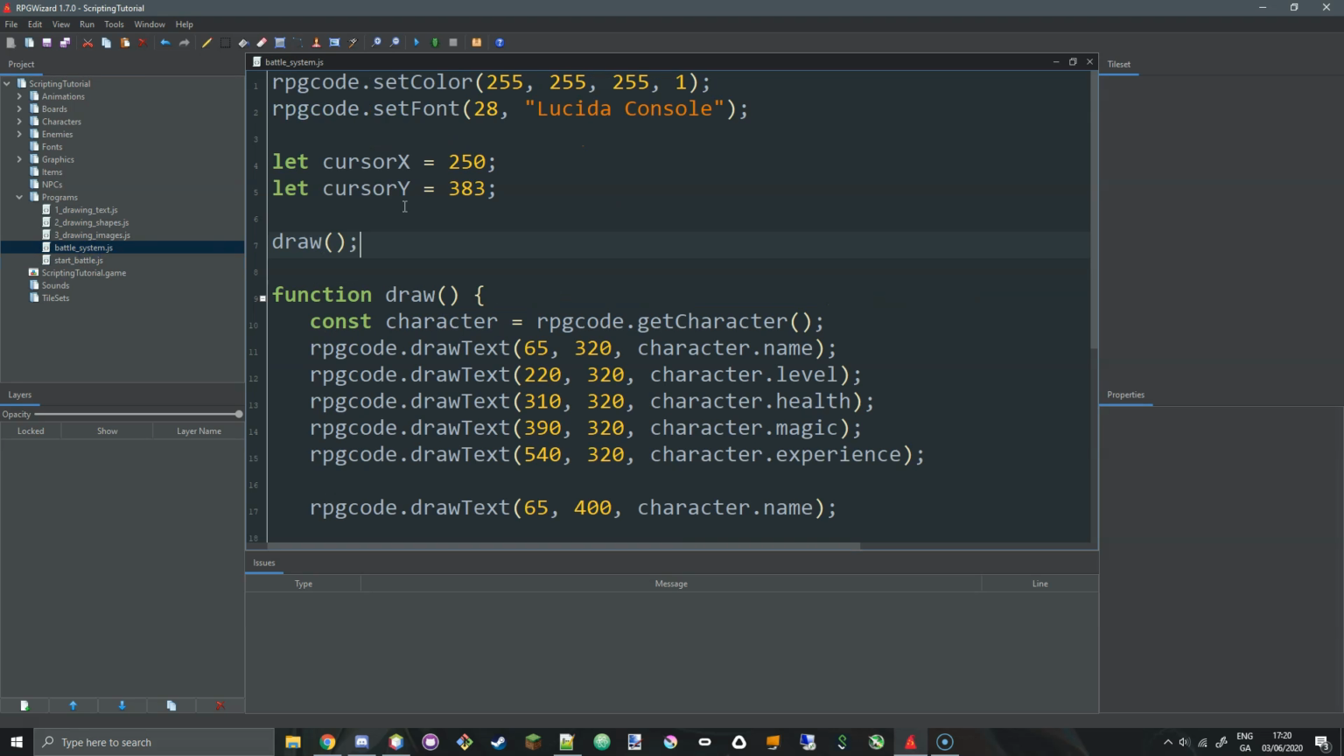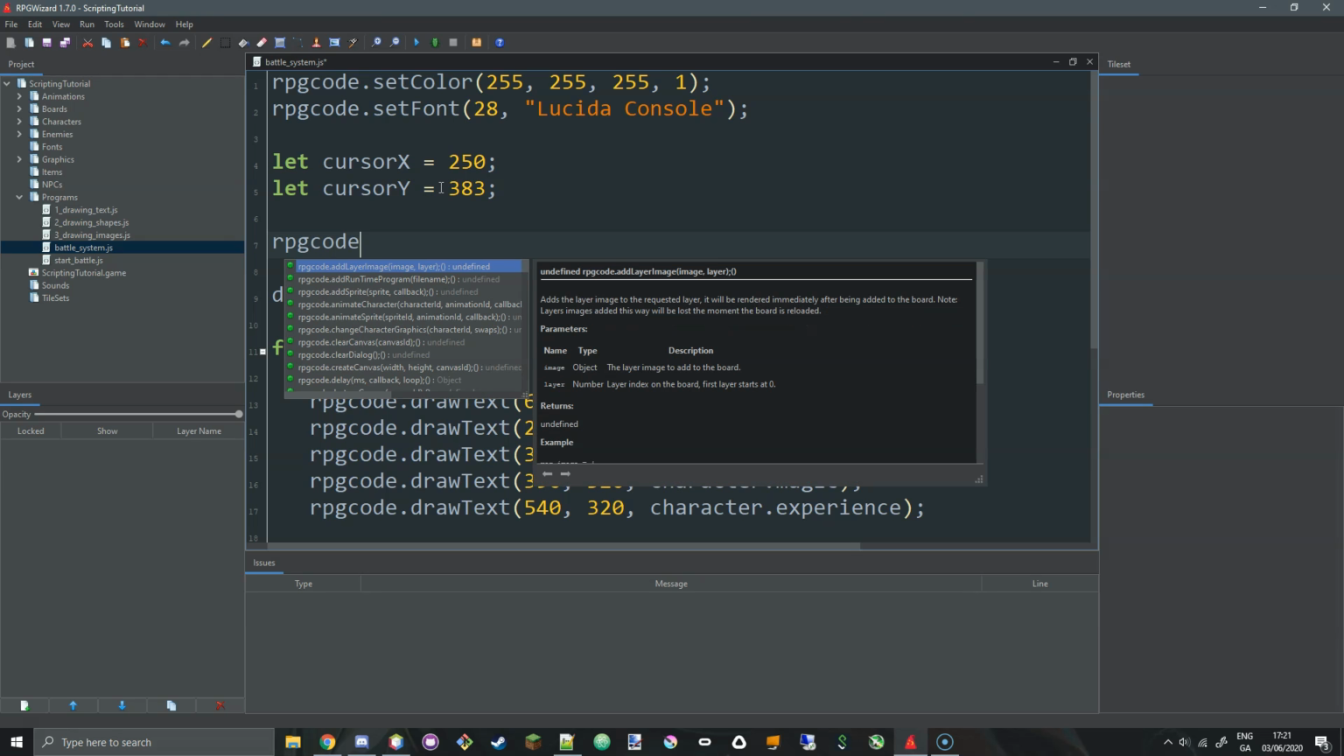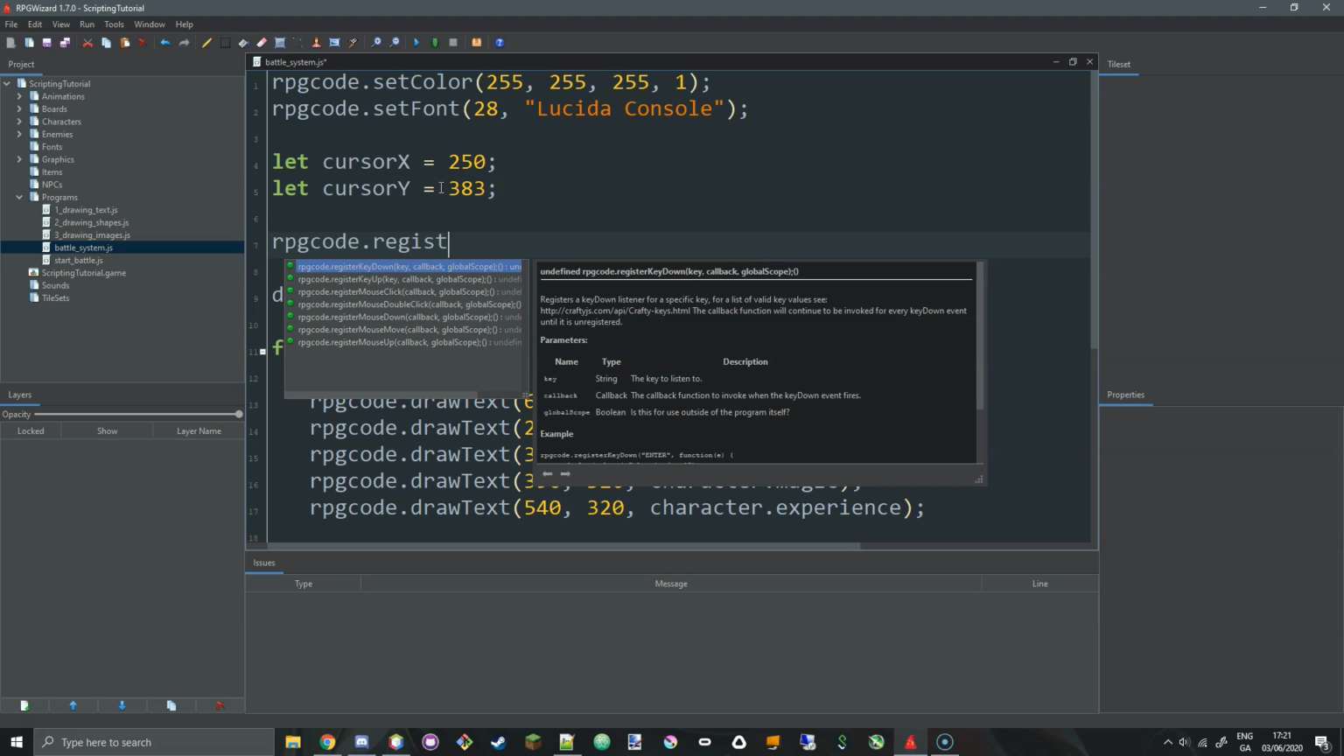In the RPGWizard, when it comes to keyboard input, you have to register a listener, basically a function that listens to input of a key. So what we're going to do now is set up a listener on the left and right arrow keys. So I'm just going to type RPG code register, okay, register key.